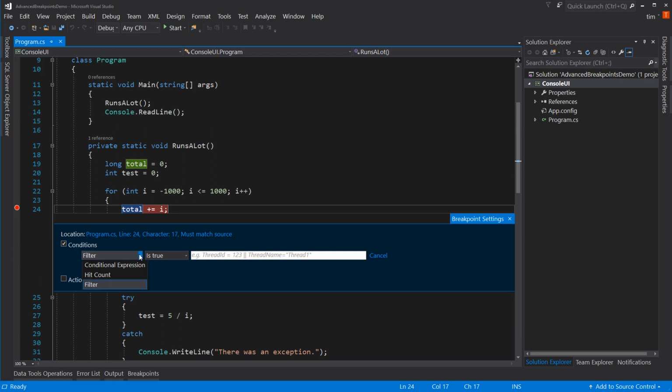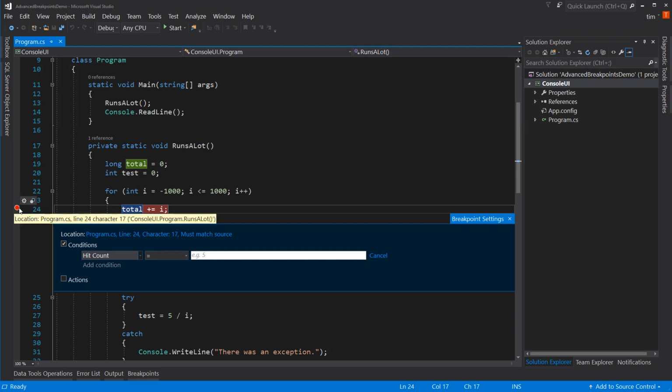But hit count. We could say, well, you know what? After a certain number of times you've been hit, then pause. Or we can say conditional expression, when I is a certain value. And that's true or when changed. All right? So, right away, I see a couple different options we can do. The first one is the hit count. And it's equal to or is a multiple of.